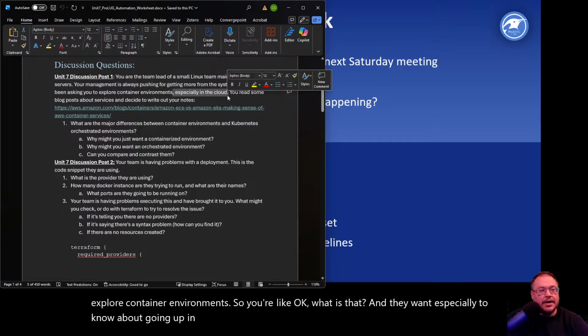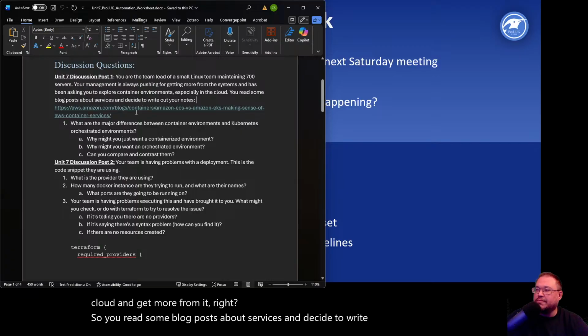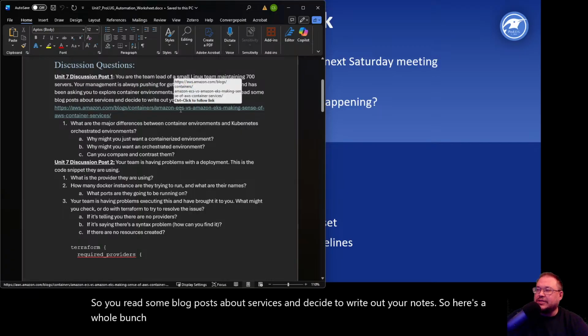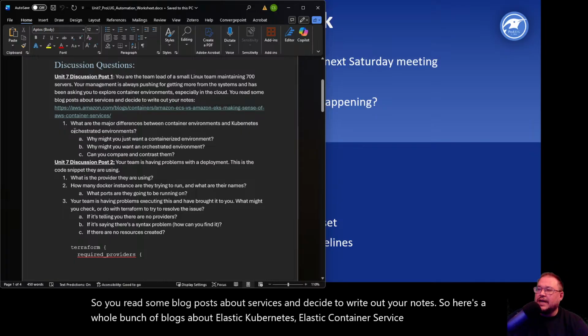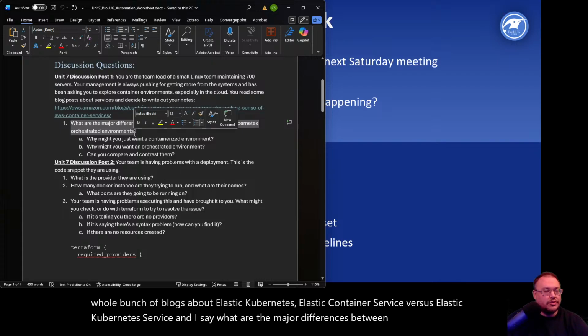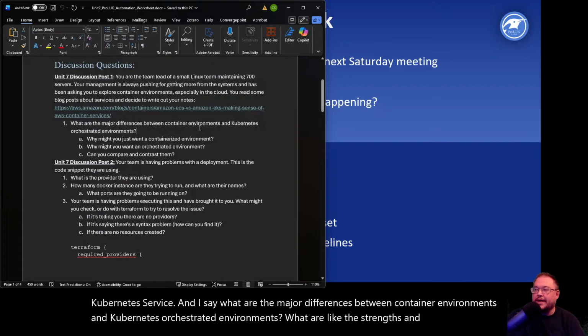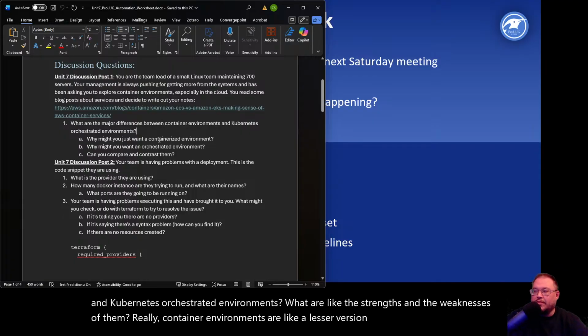Everybody wants to know about how to wring out this cloud and get more from it, right? So you read some blog posts about services and decide to write out your notes. So here's a whole bunch of blogs about Elastic Container Service versus Elastic Kubernetes Service. And I say, what are the major differences between container environments and Kubernetes orchestrated environments? What are the strengths and the weaknesses of them? Really, container environments are like a lesser version of that, so that's something you might want to point out.